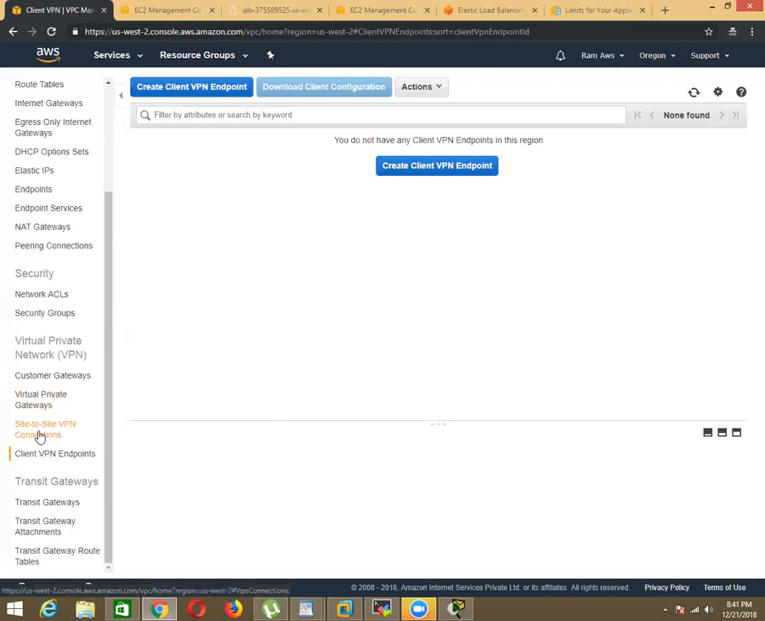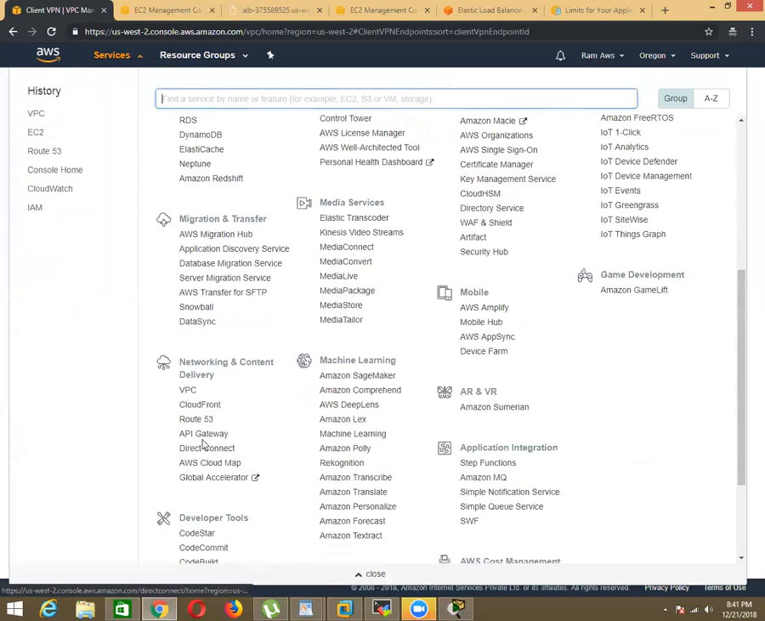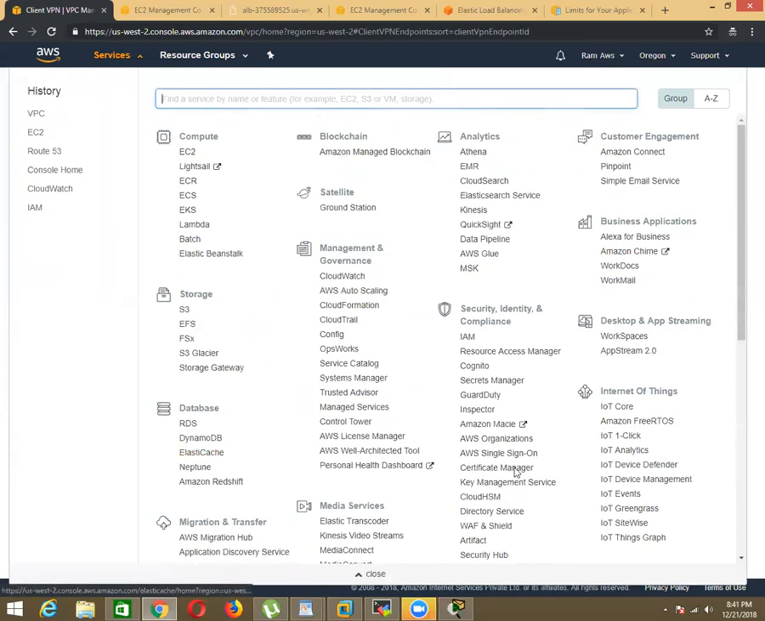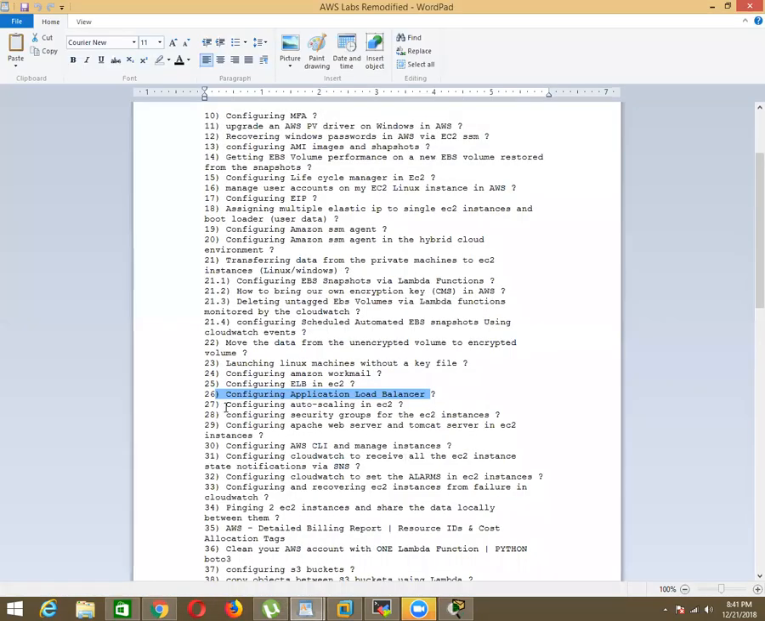AWS to AWS, there is no VPN connection. But AWS to your on-premises, you should have VPN or Direct Connect. For Direct Connect, you need to contact that particular person and he will help you to connect. All right, I hope you understood today. We continue our next topic, auto scaling and security groups and other things, on Monday.